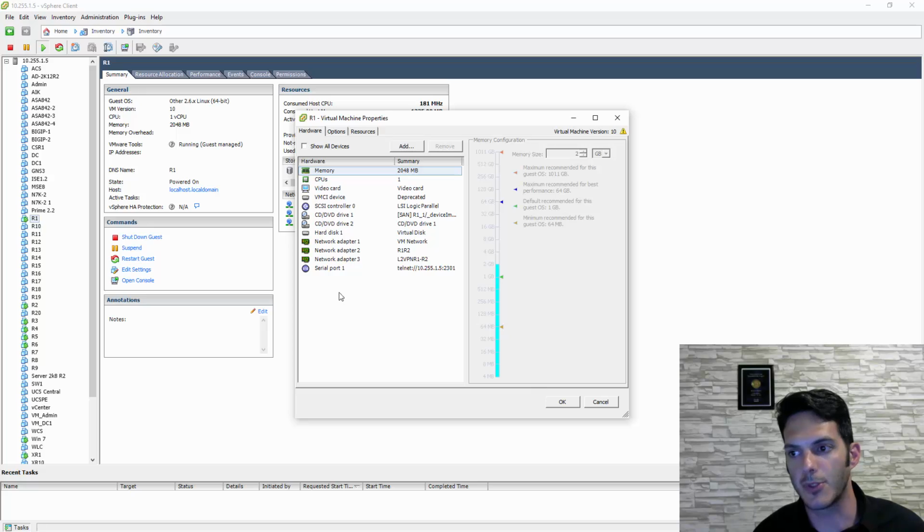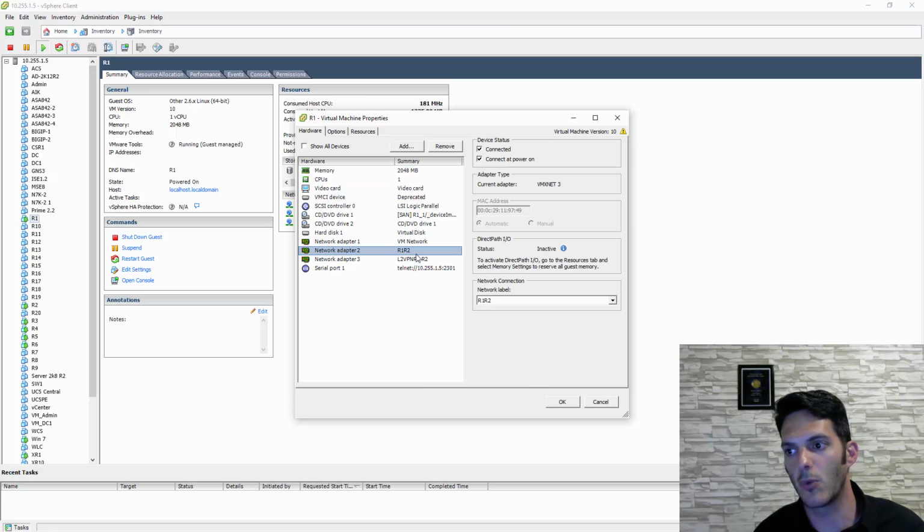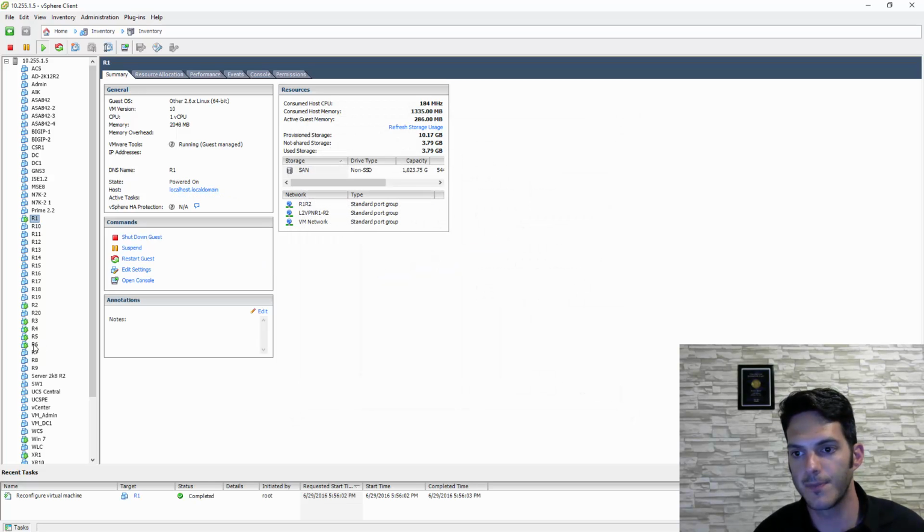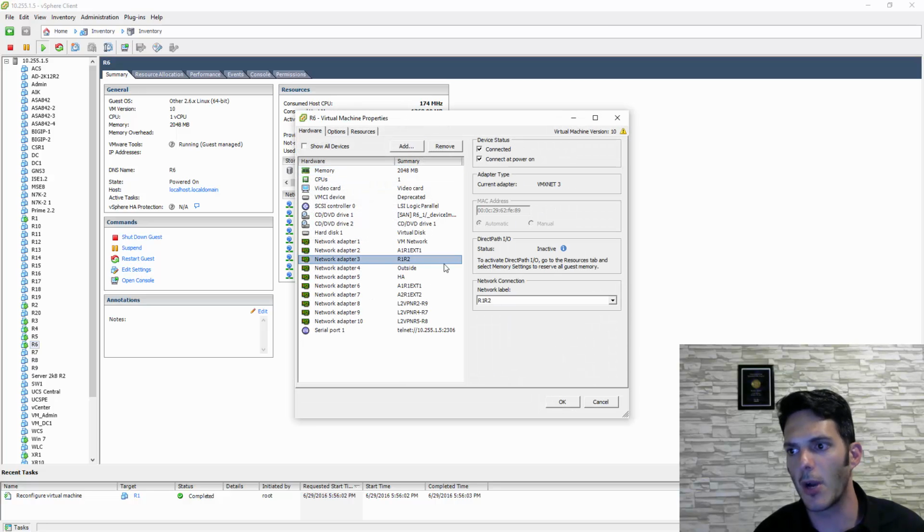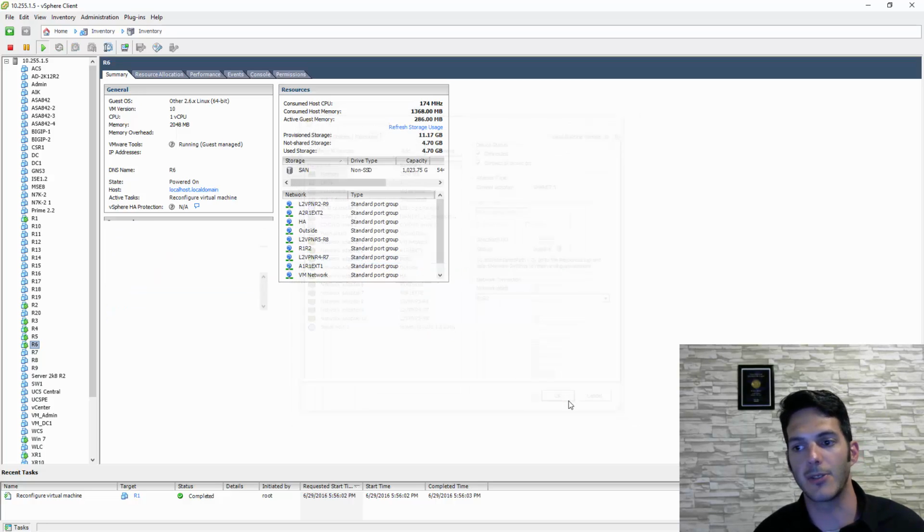Now, once that's been accomplished, in this case I've got network adapter 2 as R1 to R2. It's just a name that I created a while back. I know it's just a V-switch name. So then I go over to R6, I go to edit settings, and I make sure that the appropriate interface is inside that same V-switch, R1 to R2.